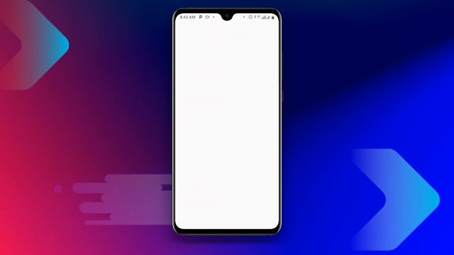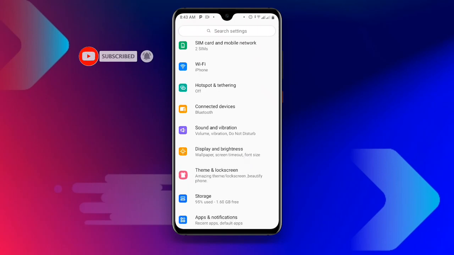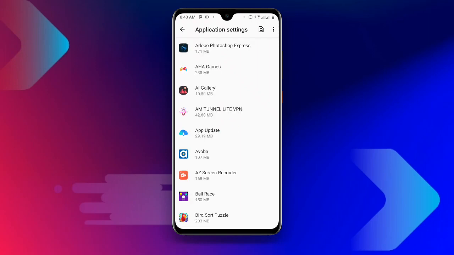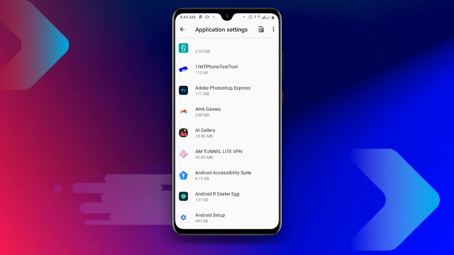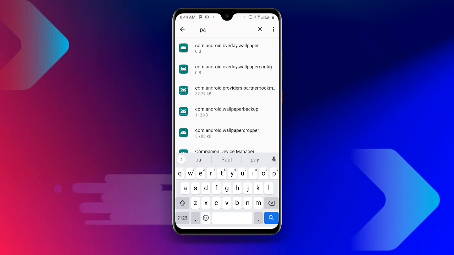Now in the first place, all you need to do is to open your phone settings. Now once you open your phone settings, just go to apps and notifications. Now once you go to apps and notifications, just click on application settings, depending on the device that we're using. And once you click on that, all you need to do is to just click on the three lines or the three dots at the top right corner, and then click on show system. Now once you click on show system, click on search and then search for package installer.